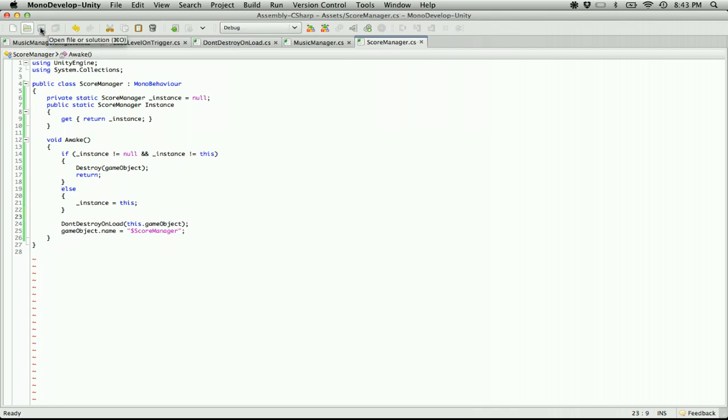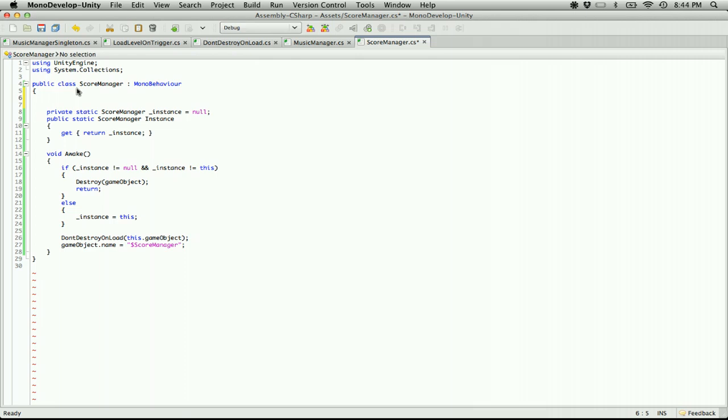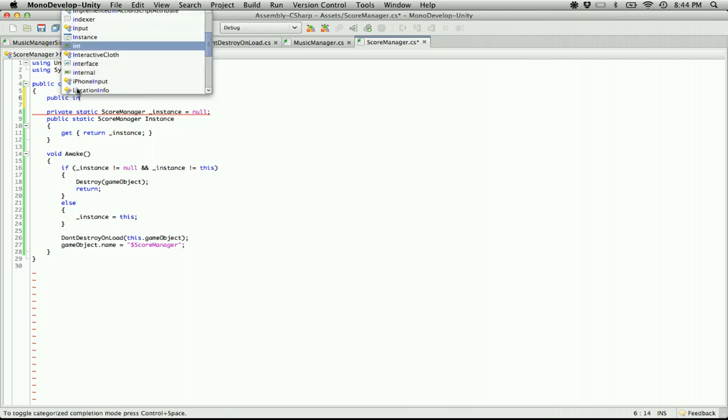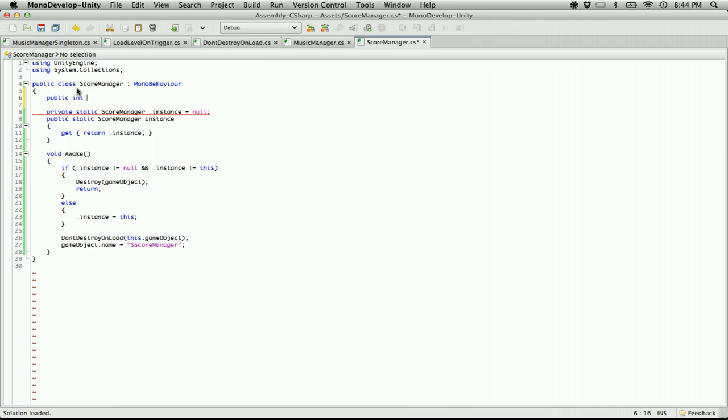Alright, so that should be it. So we have a singleton. It doesn't do anything. What this thing is going to have is a public int score. Don't need floating point in our scores. We're traditionalists through and through on this show. Public int score equals 0.